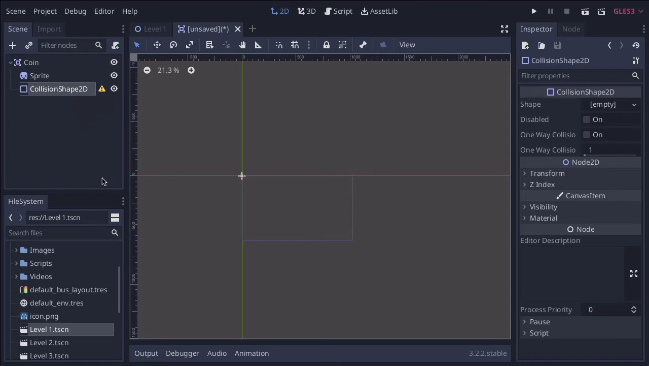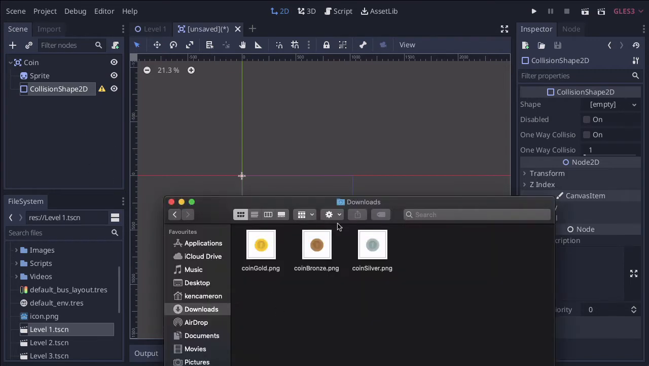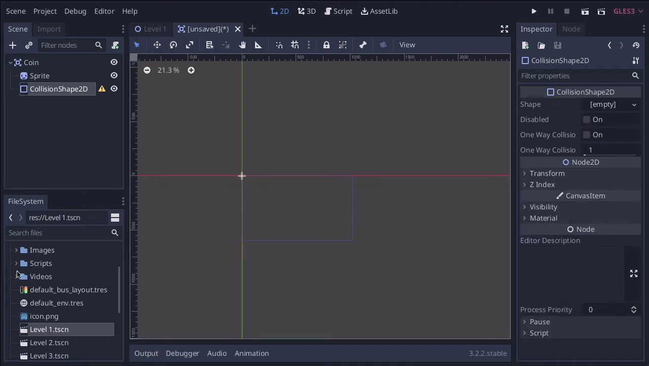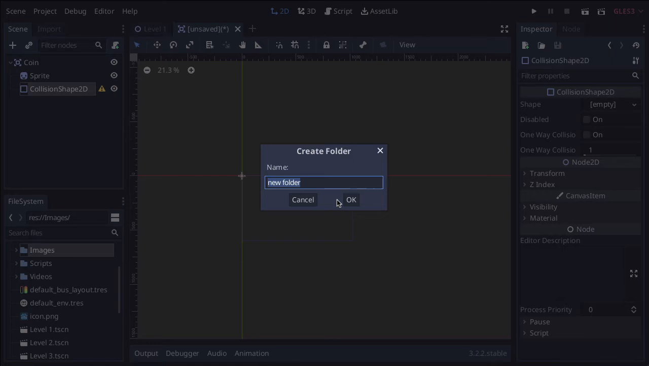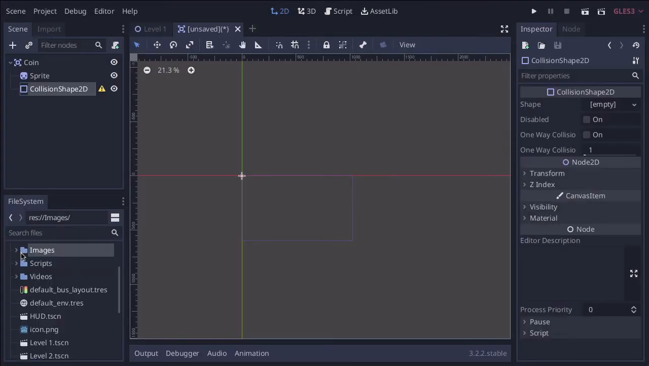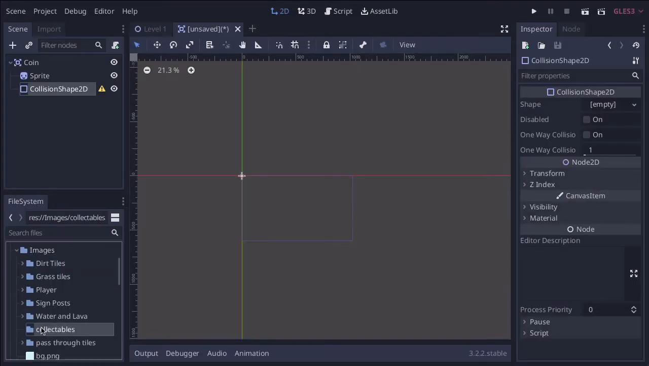Now what we need to do is add the coin. I've gone ahead of time and downloaded the coins from the Google Classroom. If you've got the Kenney Deluxe pack, they will be in the items folder, and you'll see all three of these coins. The one that I'm going to bring in is just the gold one. Before we do that, I'm going to come over to my images folder, right click and create a new folder. I'm just going to call it collectibles, and then press OK. So now if we go into the images, we should have one called collectibles.